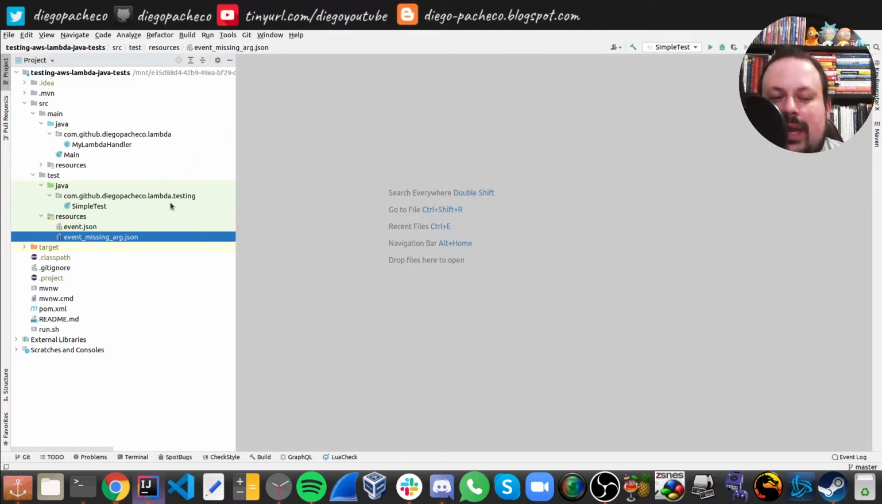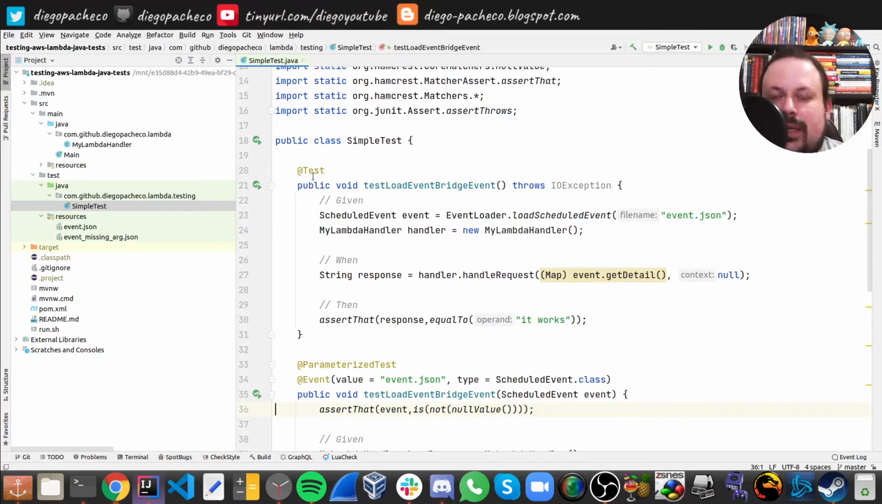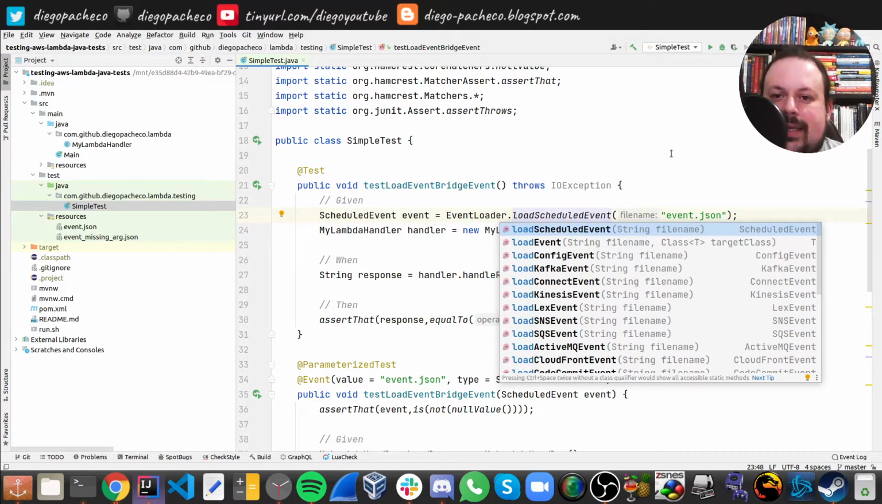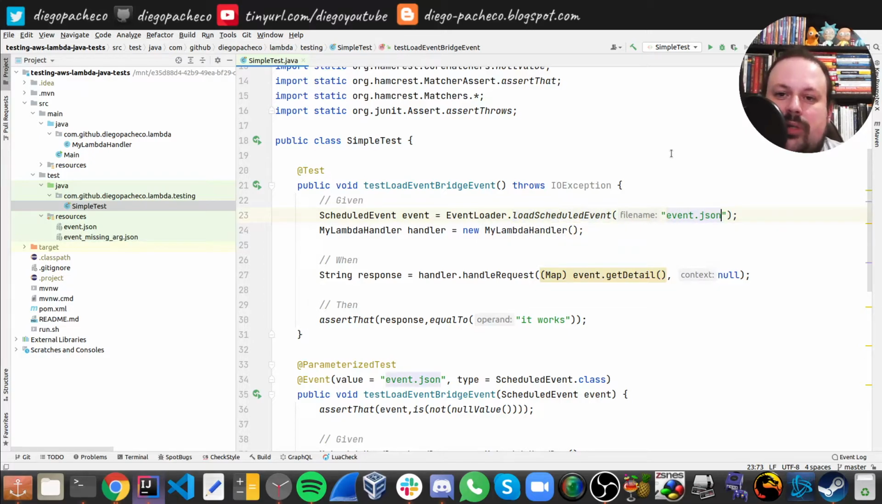And then on the test, we have some capabilities here. One way to do it is this way, where you use the event loader and then you load types of events. This is a scheduled event, but like I said, you could load an S3 event or SQS or Secrets Manager, whatever. And then just point to the file, right? Then I'm instantiating my handler, which is the Lambda function. And then I'm gonna call the Lambda and pass the event, and I don't care about the context. I could even be mocking the context. And then here I'm gonna use Hamcrest to assert that the response is equal to "it works".